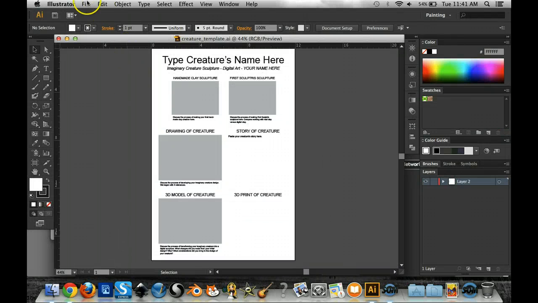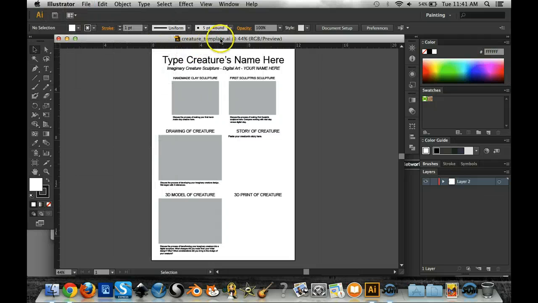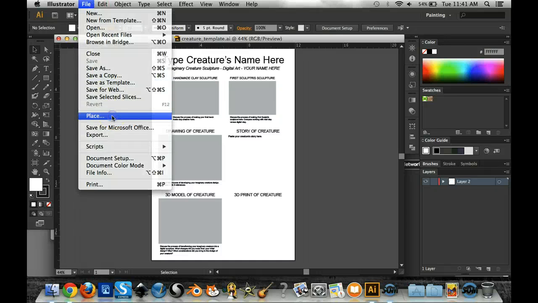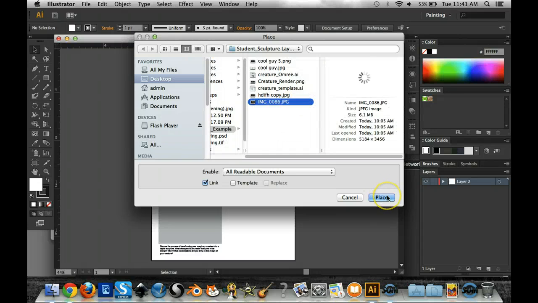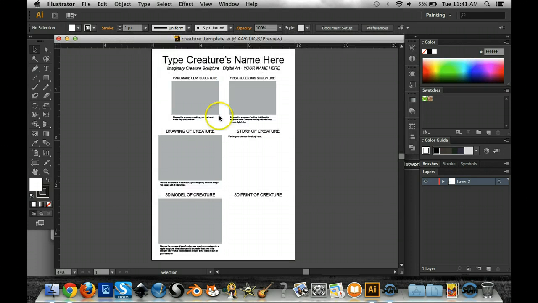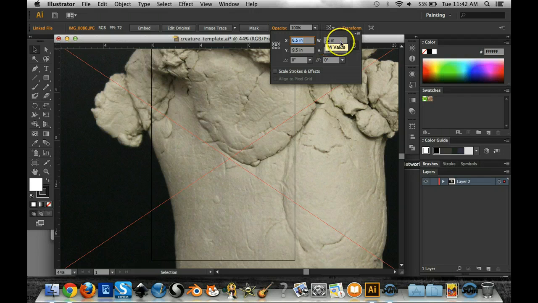So once I'm in Illustrator and I've done a file and then I've opened the creature template that I downloaded, see it says creaturetemplate.ai. Now you can start adding in your content here. So for instance, if I have my handmade clay sculpture photo, what I'm going to do is go up to File and I'm going to click Place. And I'm going to navigate to my photo of my creature that I downloaded, and I'm going to click Place. This is going to be a really big image, so we're going to have to make it smaller because it's really huge.